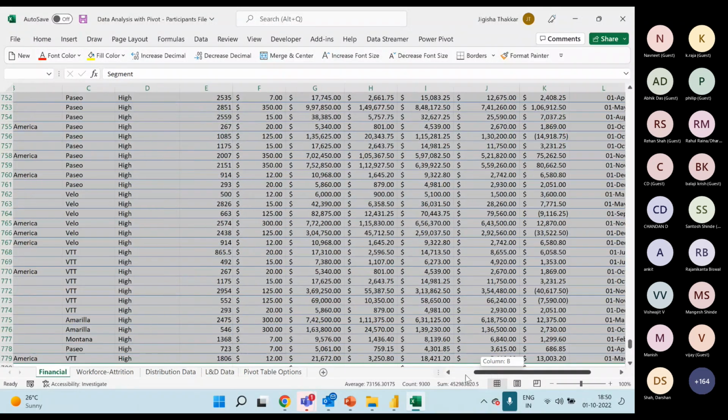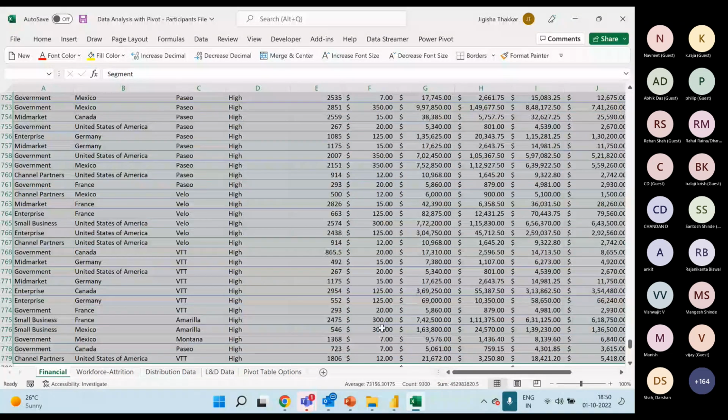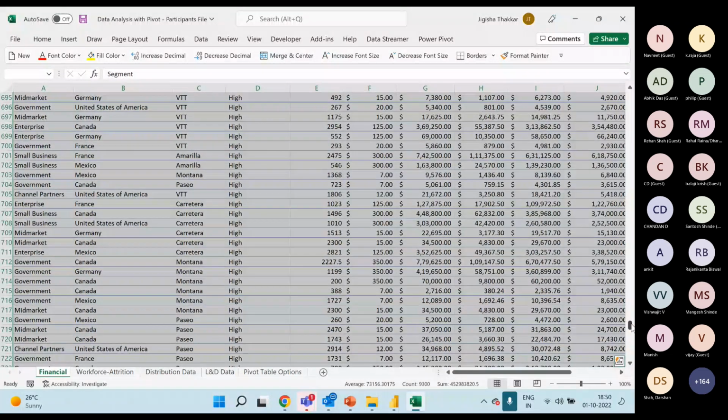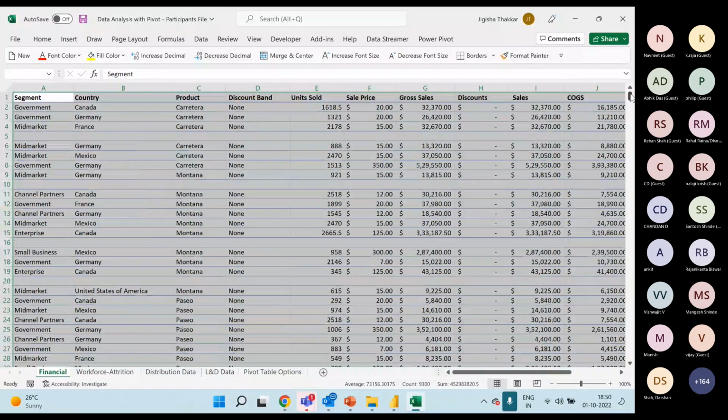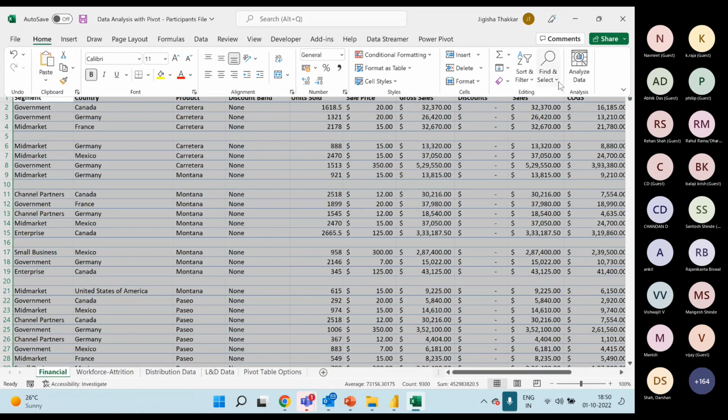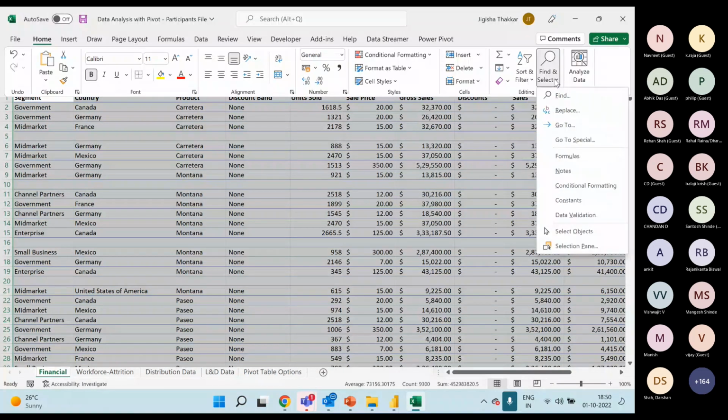There is one response which Aditya has already given as a solution in the chat box: Control G, special, blanks, OK. What we are going to do is find out where there are blanks and delete the entire rows. Either you go to the Home tab, where you have Find and Select and Go To Special. This is the long way that you can do it.